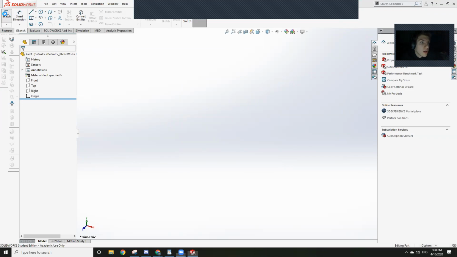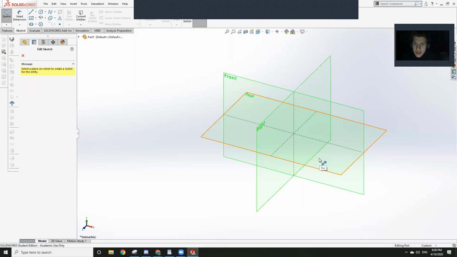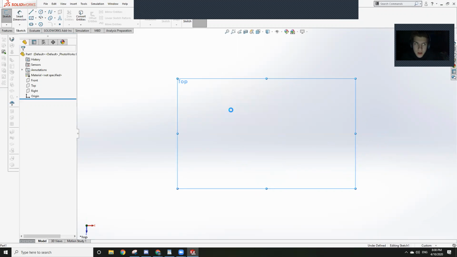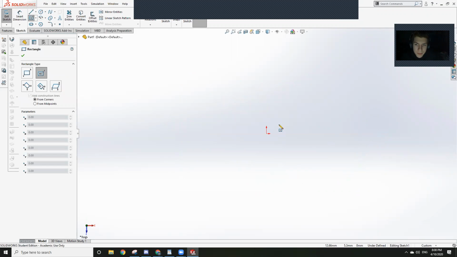Chances are someone else might have that question too. So we'll go ahead and make a simple part. I'm just going to make a cube.